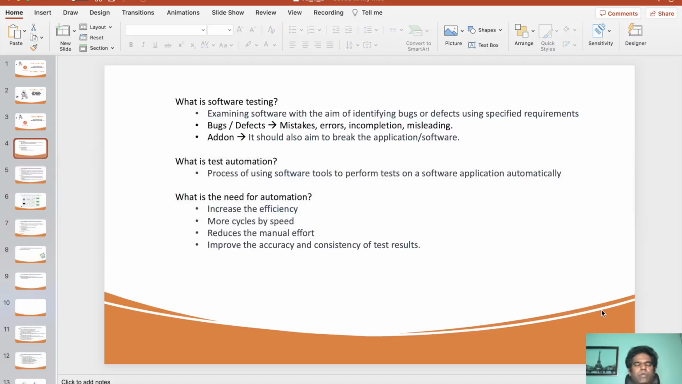Today we are going to get started with microservice testing with Postman. Let's get into the presentation. Before we get into Postman, let's see some basics.